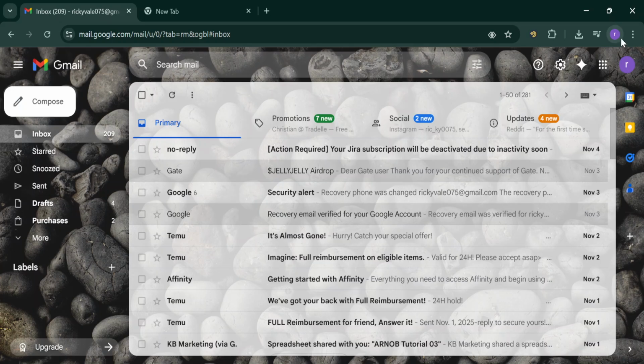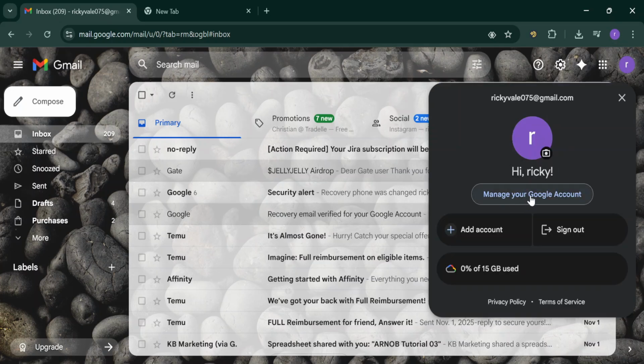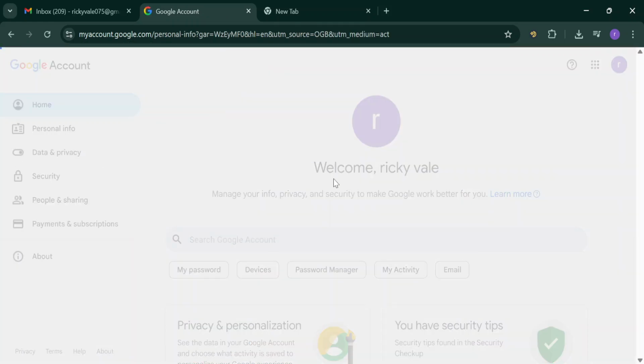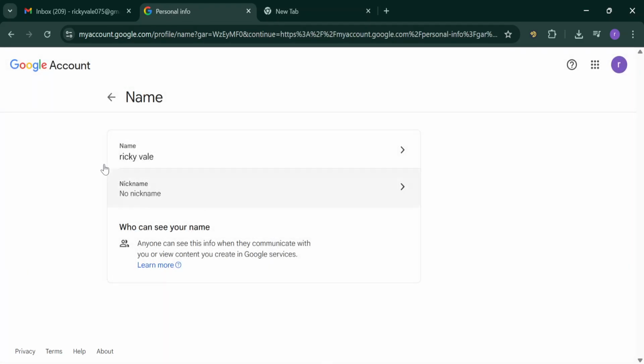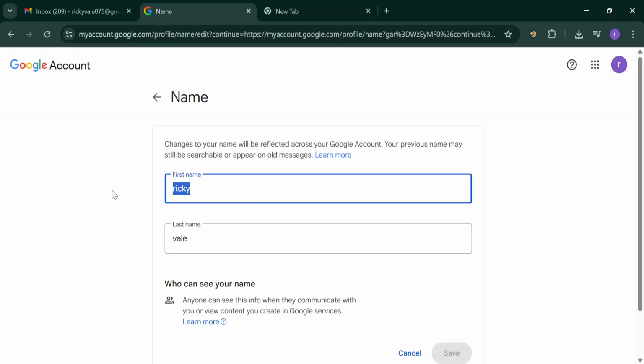Now, if you want to change the name for your entire Google account, click your profile icon in the upper right corner of Gmail and choose Manage your Google account. On the left side, select Personal Info, then scroll down to locate the name section. Click on it, update your first and/or last name, and then click Save. This change will apply across Google services like Gmail, Drive, Meet, and more.